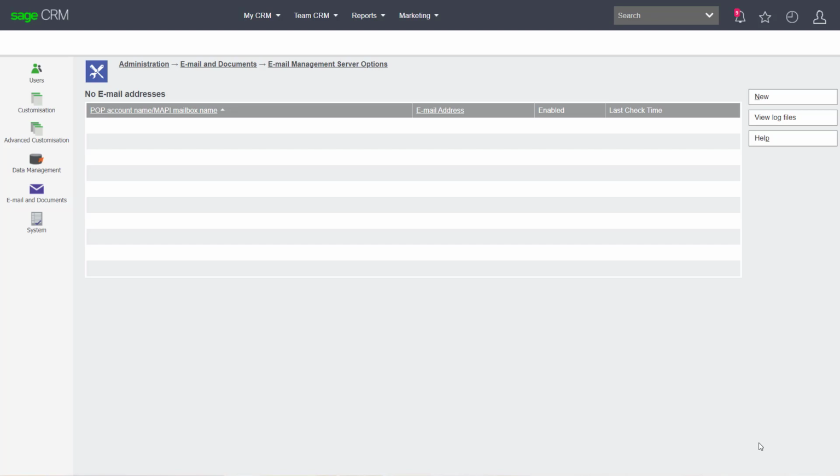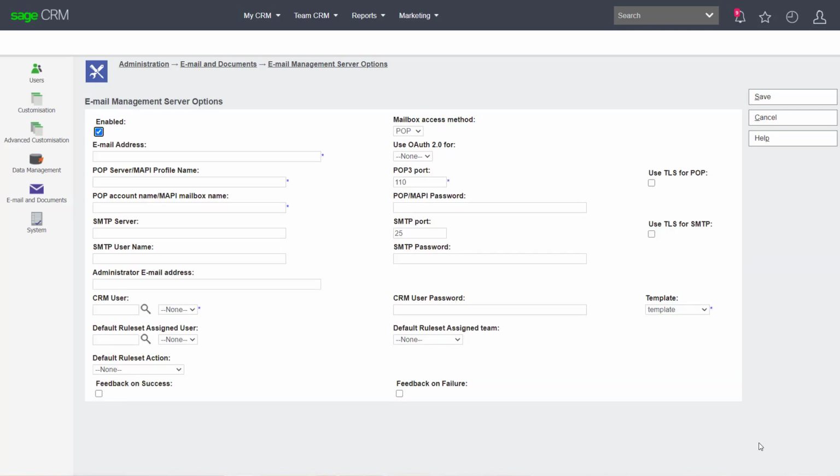I can click new to create a new account that will be monitored. Here I can either continue to use basic authentication or OAuth 2 at this point, and I'm going to select OAuth 2 for Gmail.